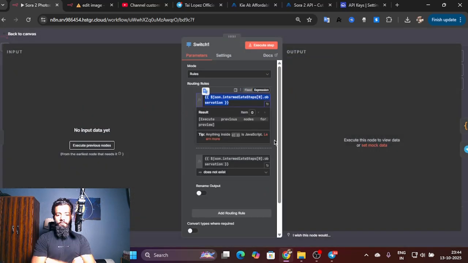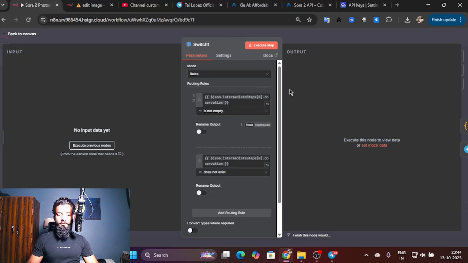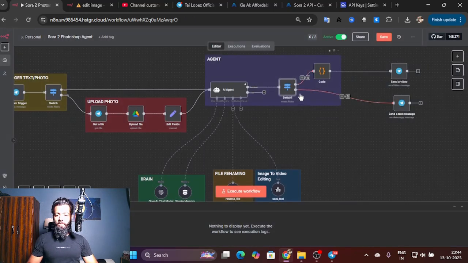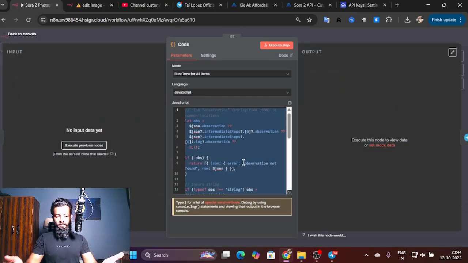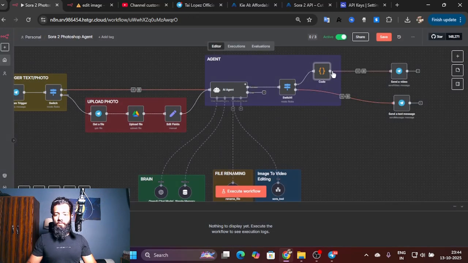You see this thing, this expression over here? This is actually the video URL. So if it's not empty, that means if this has a URL from the previous input, it's going to go through the first branch and then it will go through the code. Now, why do we have code? We have code to parse it. We have all sorts of stuff in the intermediate steps. If you're familiar with n8n even a little bit, you would know about it. So we need to filter that out and parse it and then send the URL directly to the send a video node.